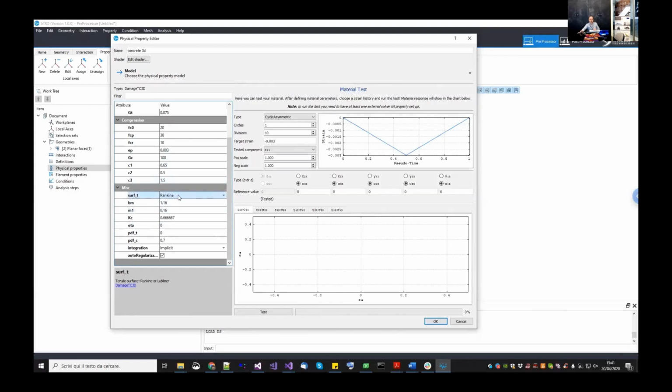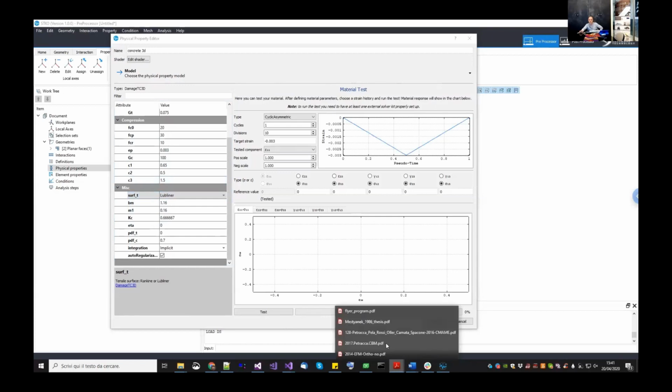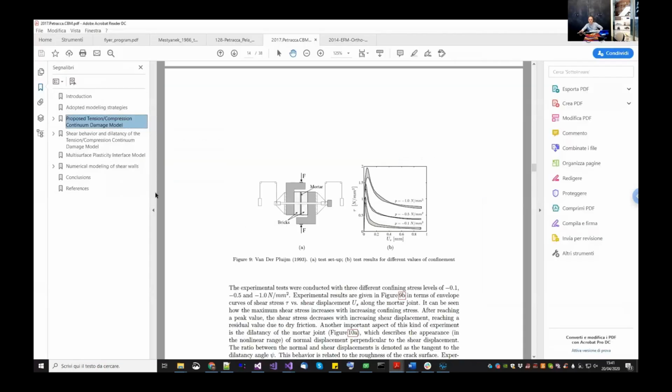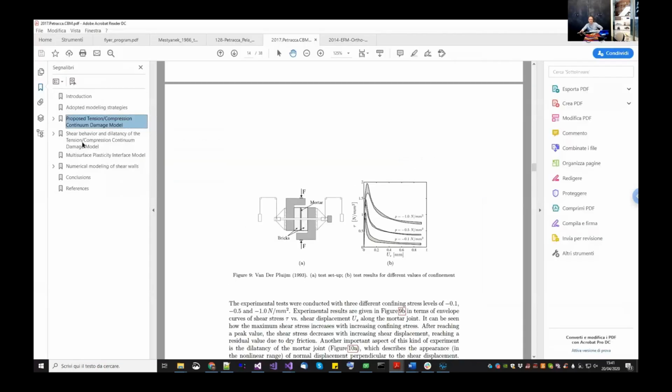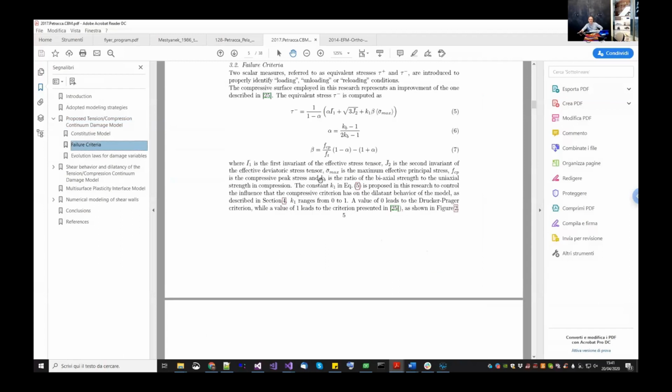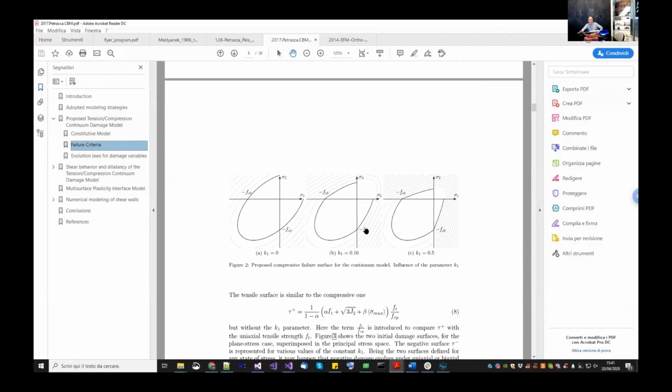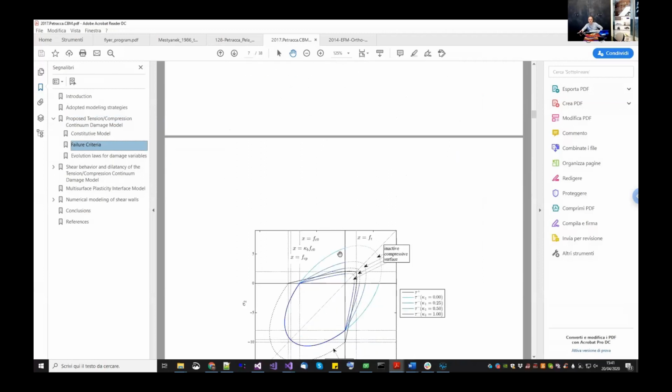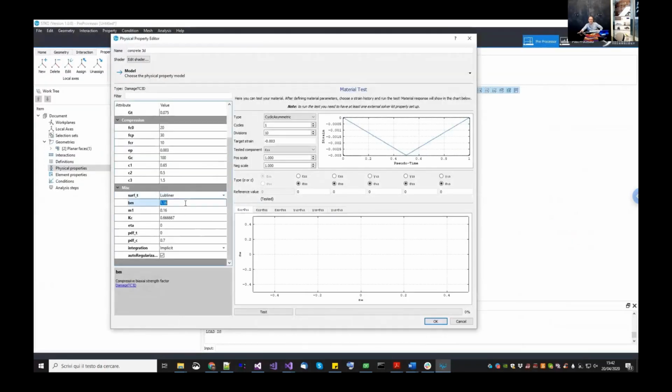For the tensile surface, I told you that we have two options, Rankine or Lubliner. The Lubliner is the one that I've shown in this paper, and it is the one that we're going to use. Where is it? Failure criteria, which is this one, both for compression and tension. So what you obtain is an overlapping of two surfaces like that. Okay, so the increase factor in biaxial compression, we use the default 1.16.